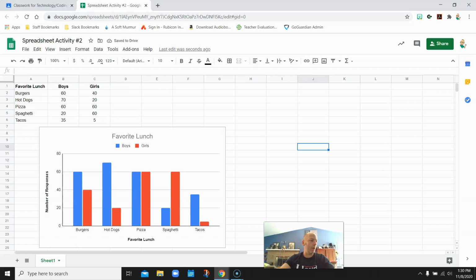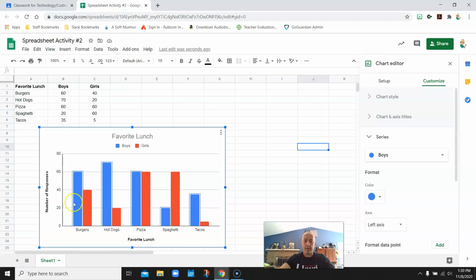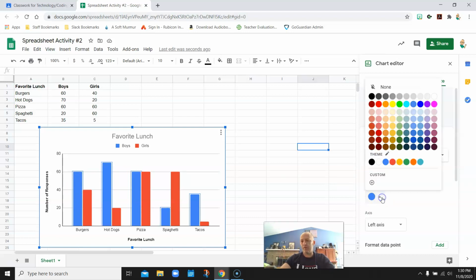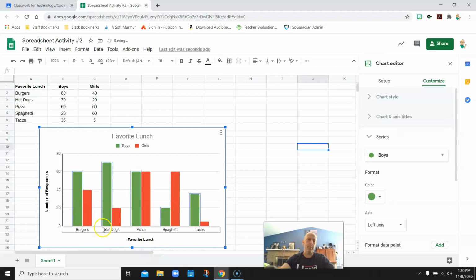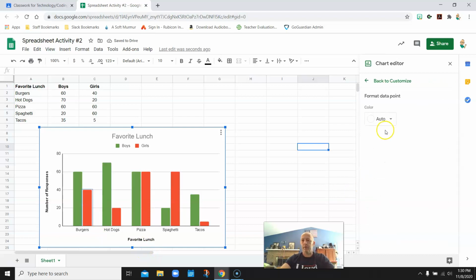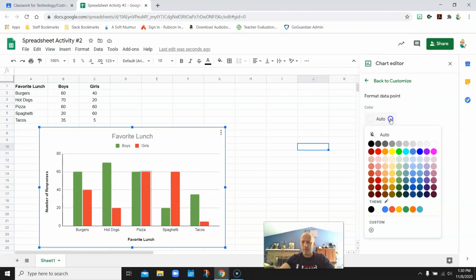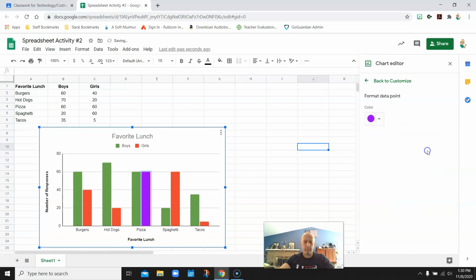Let's click on the Favorite Lunch one, and let's bold that one too. All right, and the other thing you can do, guys, is I want you to see if you can change the colors. So if we double click in here on the blue, you see I double clicked and look what happened. The color popped up over here. Change it to a different color. You can put whatever you want. Green's my favorite color, so I'm going to click on green. And for girls, let's see. Let's make that one purple.